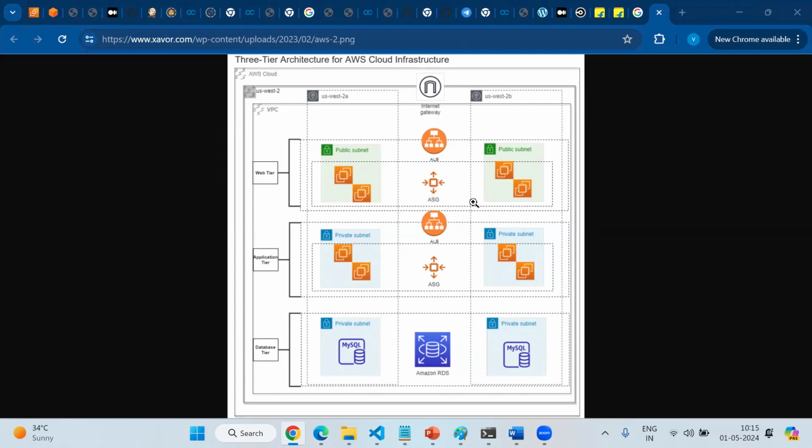So how many ALBs are there here? How many ASGs are there? Two. But it's a three-tier architecture, right? It's supposed to have three ASGs, three ELBs. But why only two? In the DB layer, there is no ASG, there is no load balancer. Why? Costing?